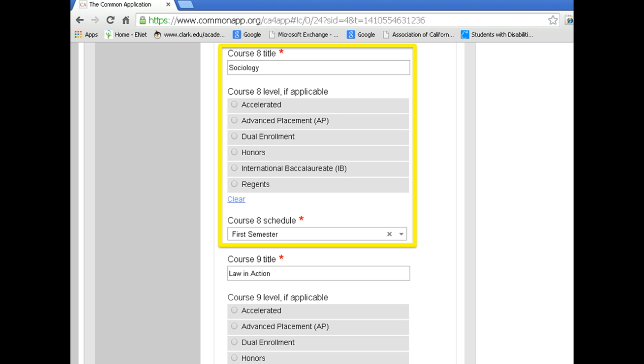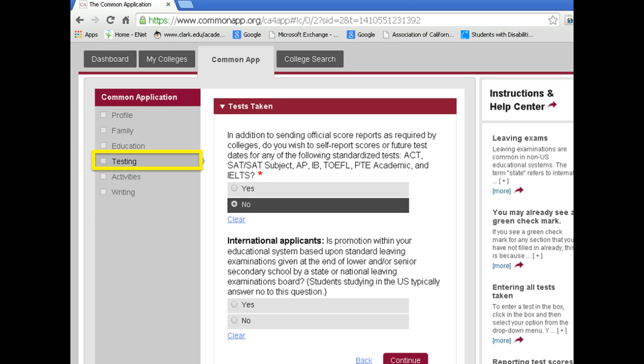If you look to Course 9, I put Law in Action as the course title. I will not select any level in the gray boxes. And for Course 9 schedule, I will pick second semester. In the testing section, you can choose to report your scores or not. You must still send official score reports to the schools you apply to.